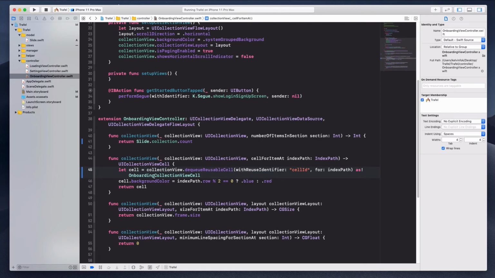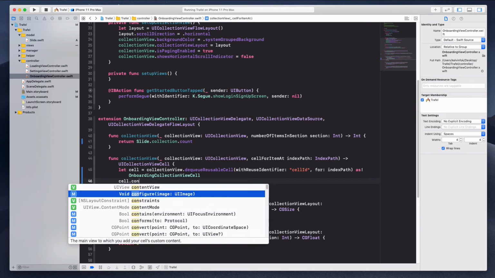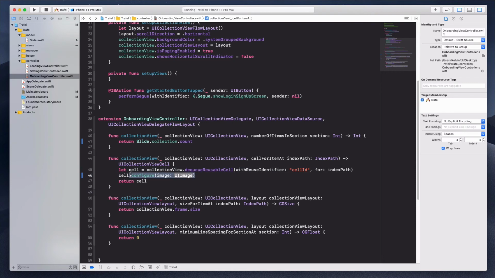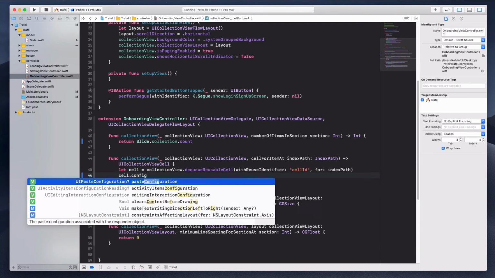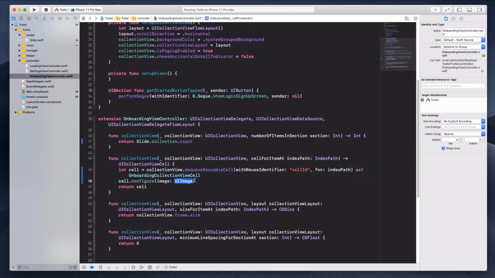All right. And then we can get rid of this cell.backgroundColor because we don't need this anymore. And what we do need is that we can actually call the configure method which we just created. And the reason why we can call the configure method is because we cast this as an onboarding collection view cell. So if we had not done that, you will notice that we won't be able to access the configure method over here. All right, so let me just undo this.